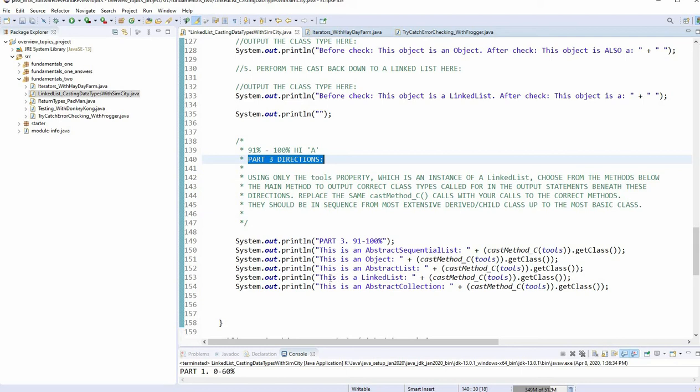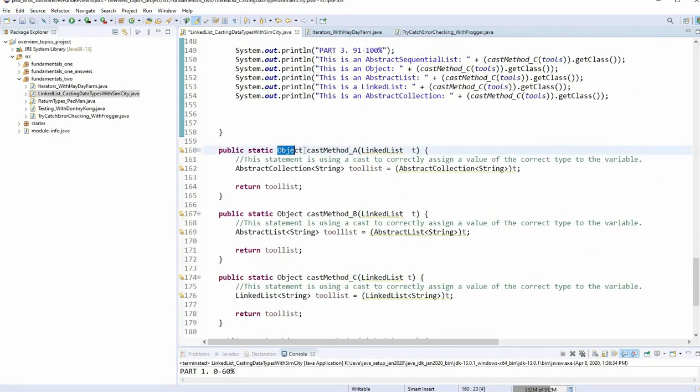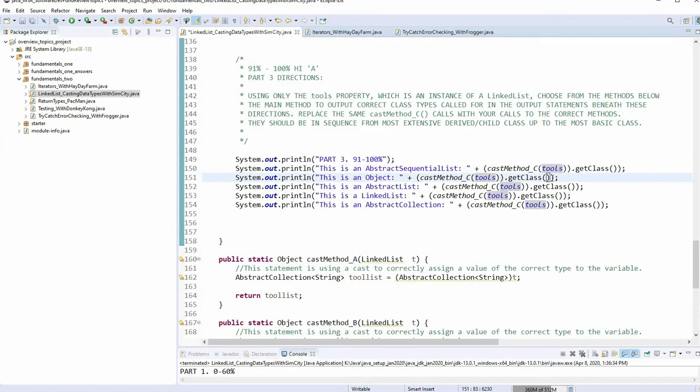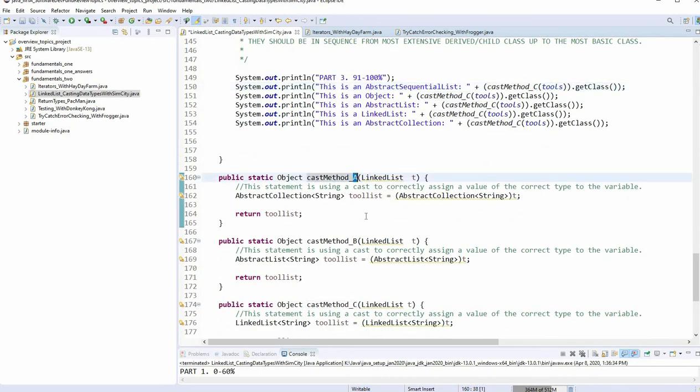All I want you to do, these calls are to methods down here. They all have an object output for their return type. You don't have to worry too much about it. They call an item here. They send a parameter. The tools abstract or linked list comes in to all of these methods. And you'll notice that these are all cast method underscore C. They're all that. But I need you to find the correct ones.